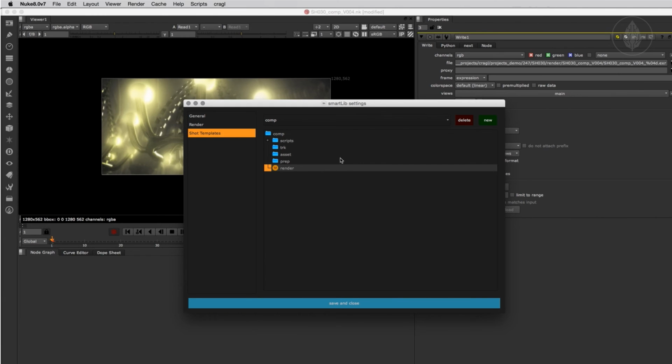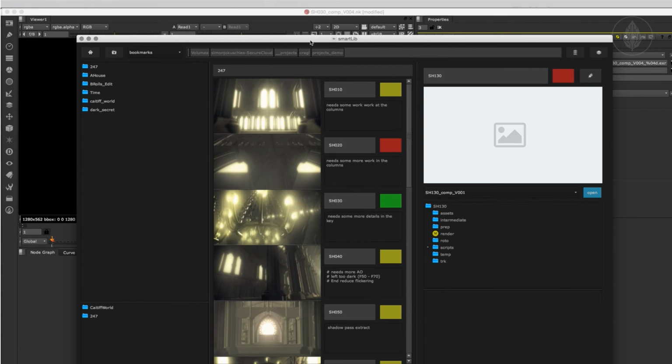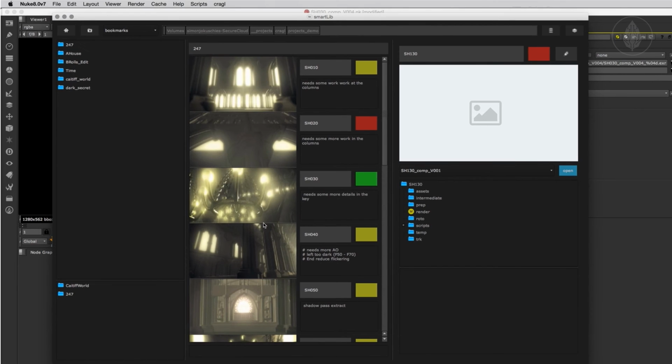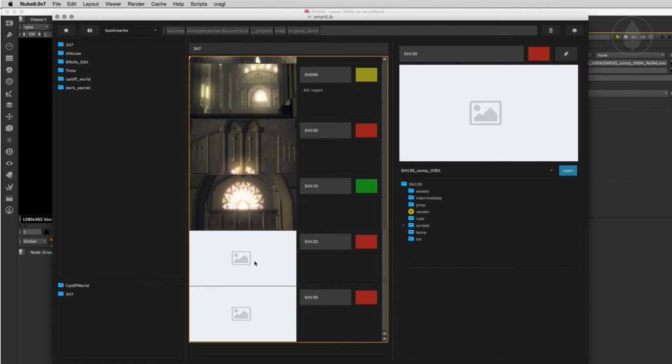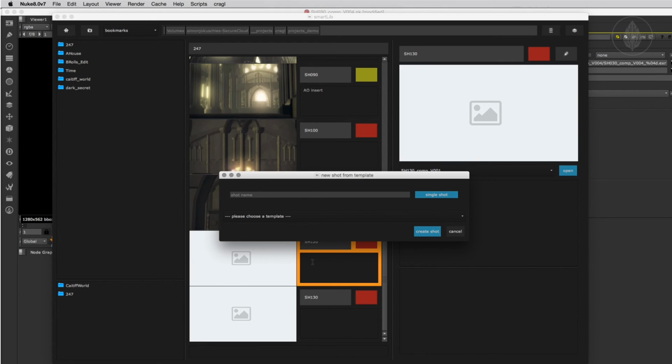Let's click on Save and Close. Let's go back to the smartLib main window and create a new shot based on our new shot template. Right-click on the project section and select Create New Shot from Shot Template. Let's set a name, for example, Shot 140, and choose our template Comp.